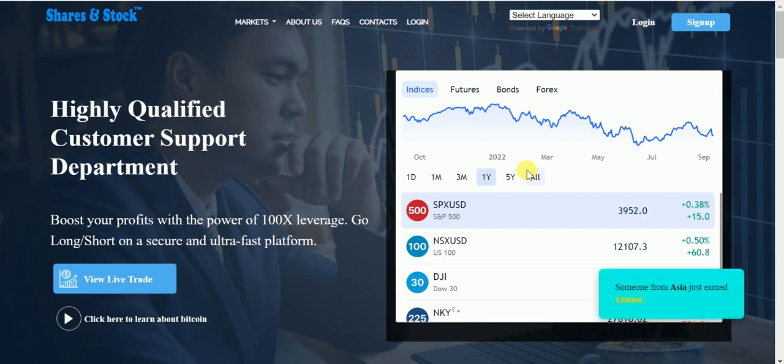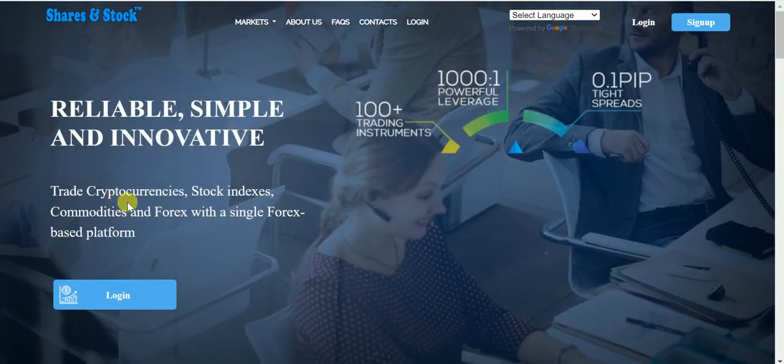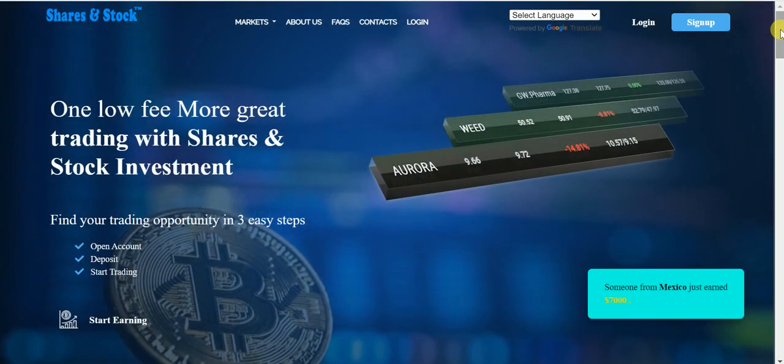Now, let's say for instance, you can see something appear. There's someone from Asia who just invested $30,000. The superb thing about this script is it comes with a nice front end. You can see how everything is dynamically changing. This is very mobile responsive.